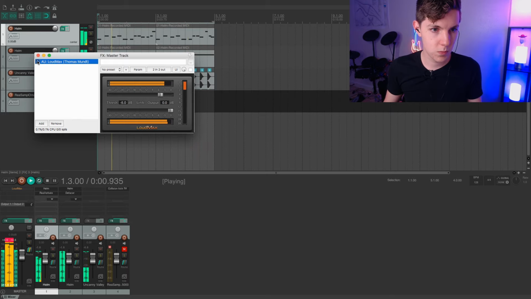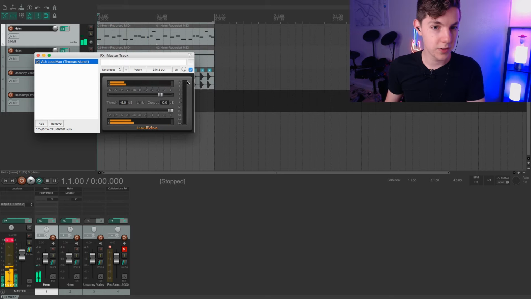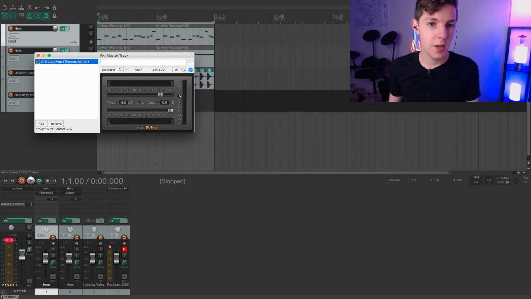So here's without, here's with. And you can see how it's pressing down on the mix, especially at those peaks, like when the kick hits. And that allows it to bring everything up and makes everything appear louder. I like using Loudmax for this. Once again, that's a free plugin. And of course, there are other limiters out there.